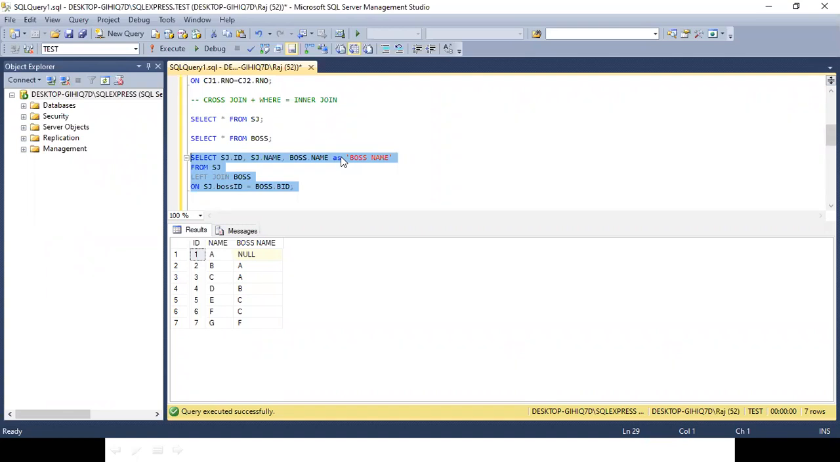Further, if you want to look up this table, can we just say select star from boss name, and will it show all the data? Select star from boss name. Yeah, because we have defined it as boss name, right? No, we have not defined a table as a boss name.